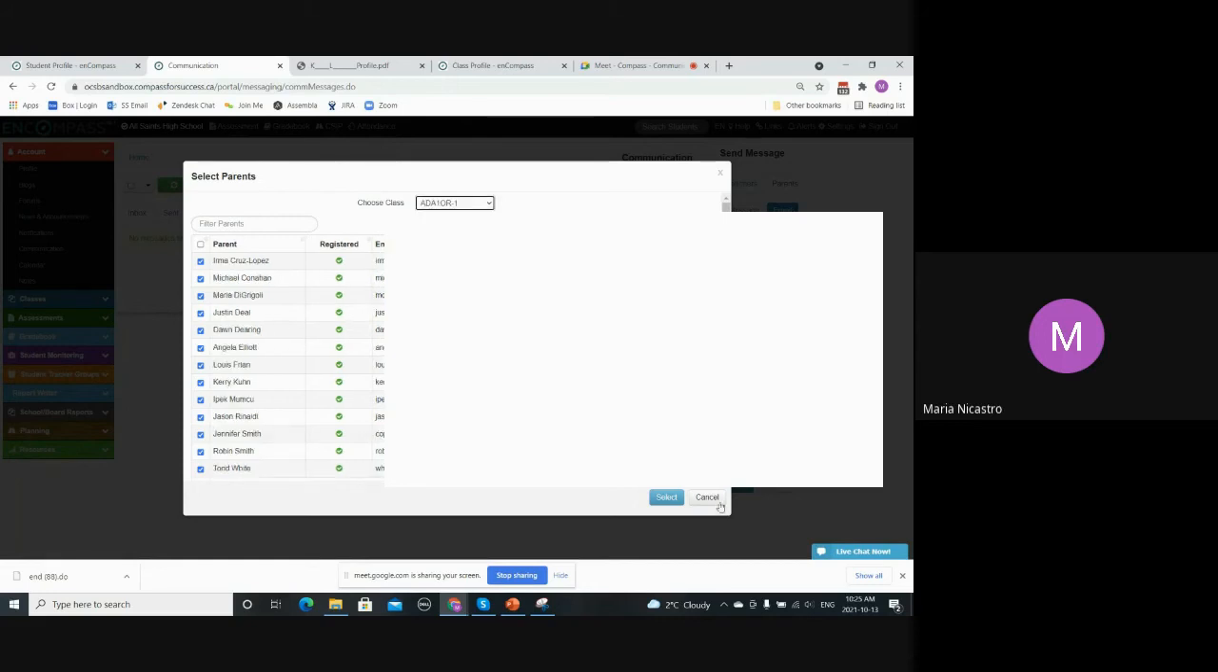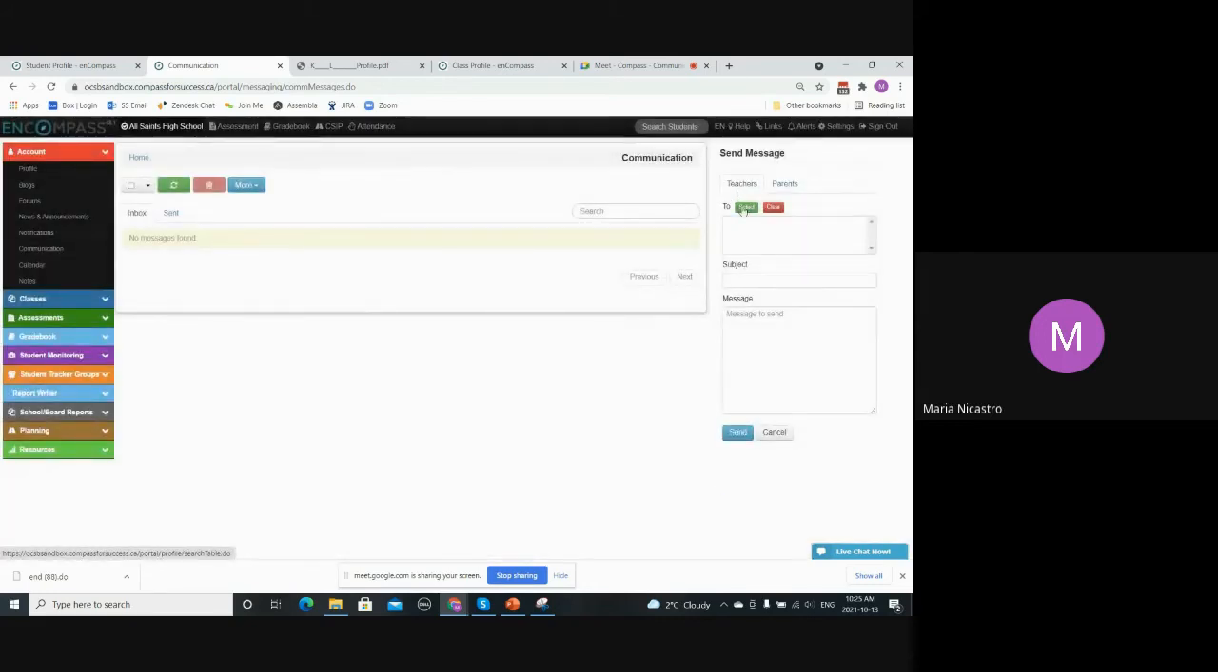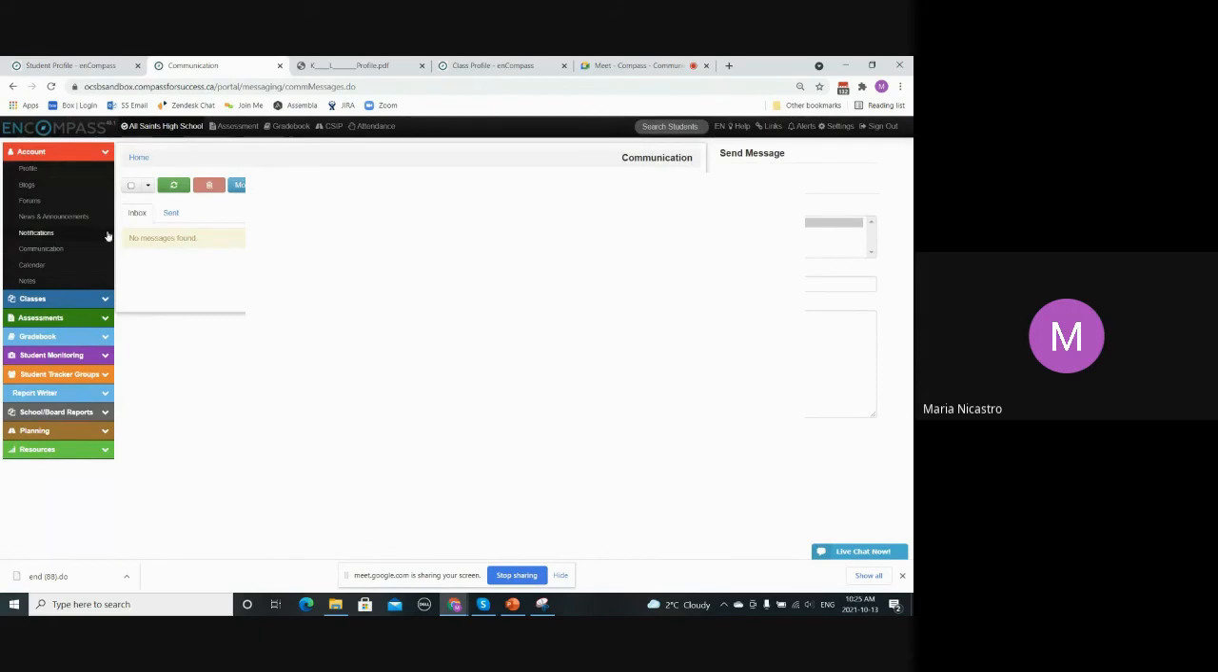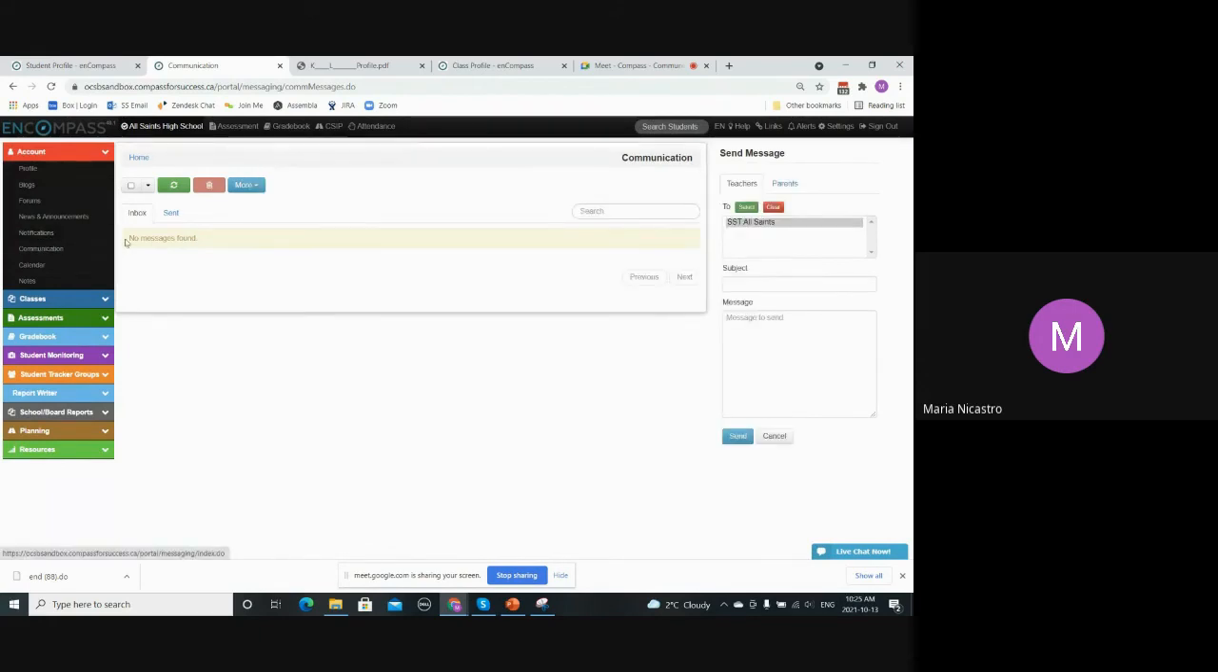And then the teacher's option would be to send a direct message to another teacher within the portal. So you have all of your teachers at the school available here, and then you can send them a message. And that would show up in their notifications. If you were to send a message directly to another teacher, they would see a little notification right in this communication row under account. And then the message would show up in this inbox section here.